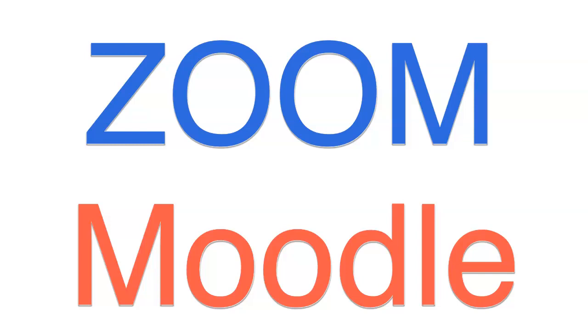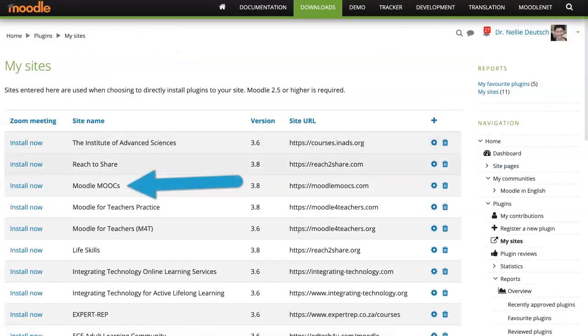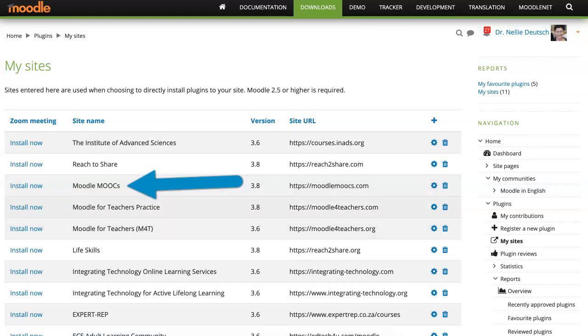Some of you are still having problems with Zoom API on the Moodle. So there it is. Go into plugin on the Moodle, install the Zoom meeting. That's the first thing you should do. Okay, so let me go into one of my Moodle sites, and my site is Moodle MOOCs.